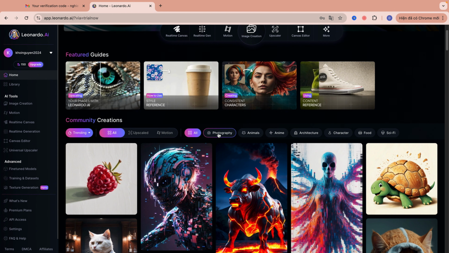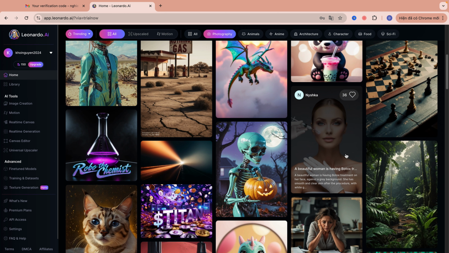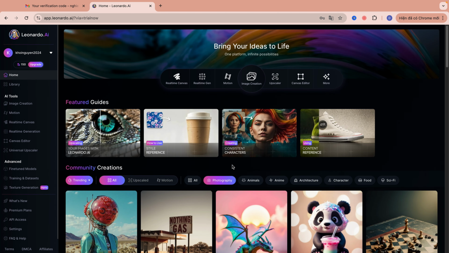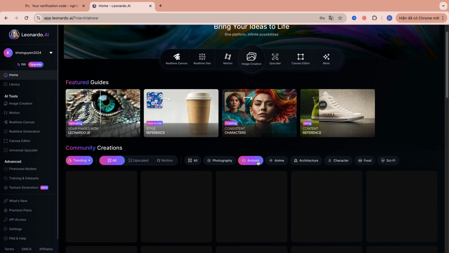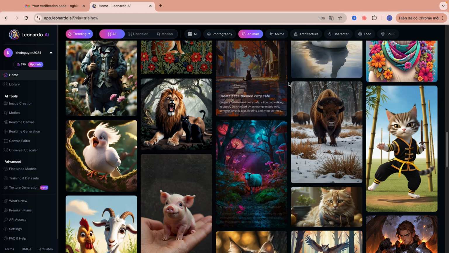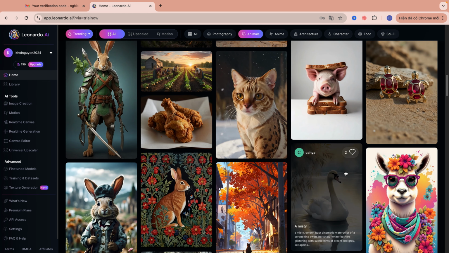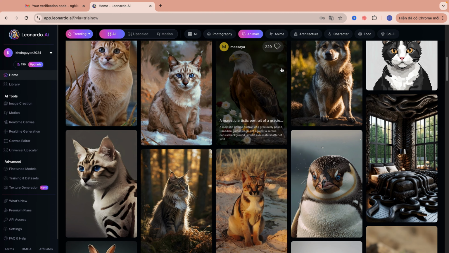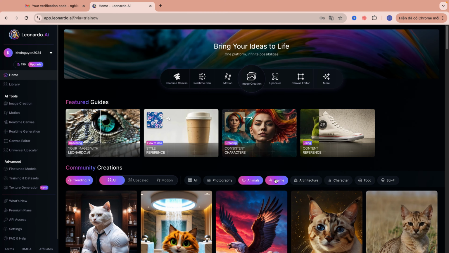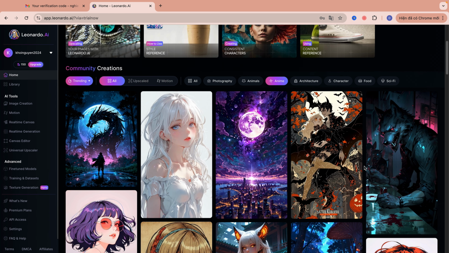For example, if you click on the photography section, it means images that look like real photos, like real people. They are very realistic, like realistic photos. Or the animal category, animals or anime images, you can see it resembles animation or more realistic styles. Or the types like anime, meaning the types like comics. For those who like to make comics or books, you can use this.